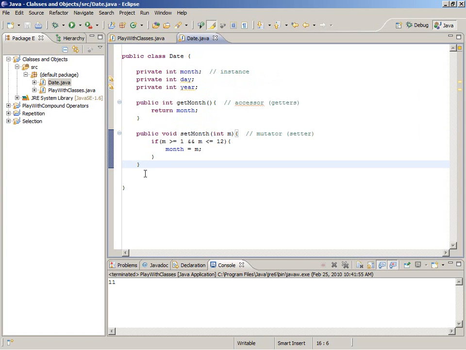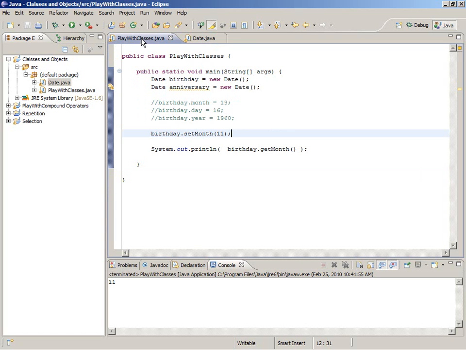So as an exercise for you, I want you to go and make a get year, get day, and a set year, set day method, and add those to your class using the exact same pattern. The getters always have a non-void return type, and the dog says hello. And the mutators always have a void data type. So far, so good.